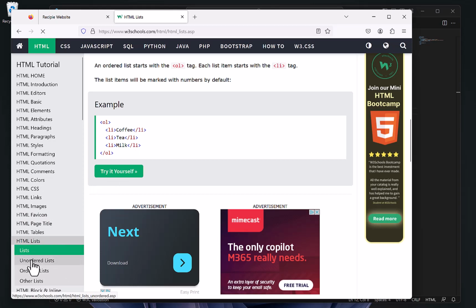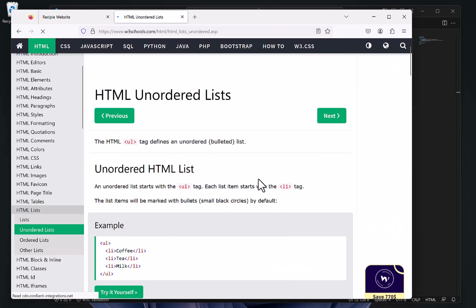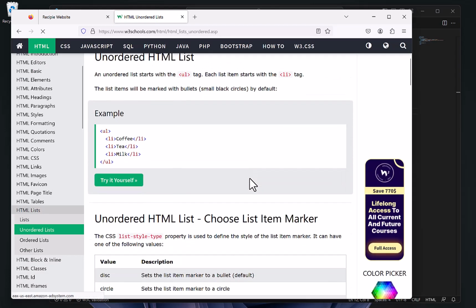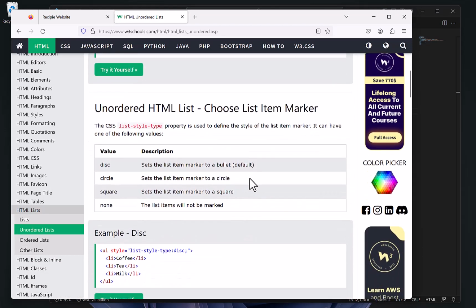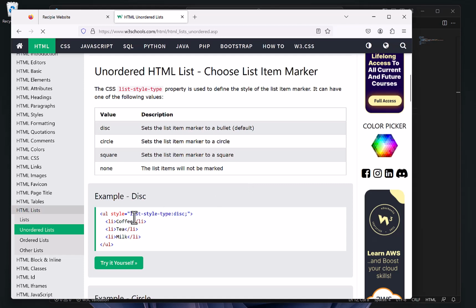So I can click on unordered list, which is going to give me a page with more detail on unordered lists. And there are lots of different things that we can choose from. We're going to learn about this right here in subsequent pages. In a subsequent lesson, this is called CSS, which is going to give us our specific styles.